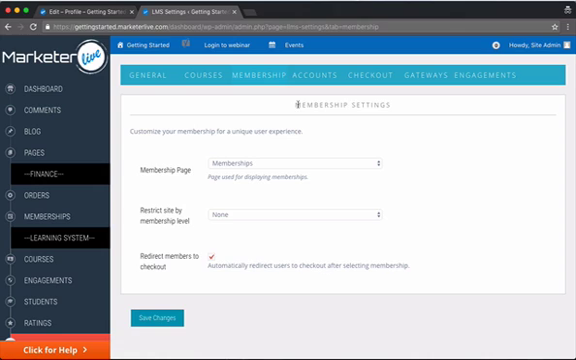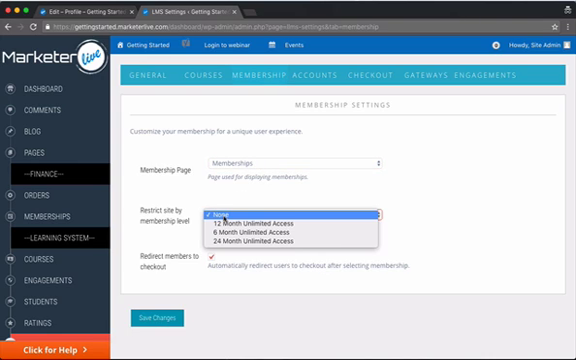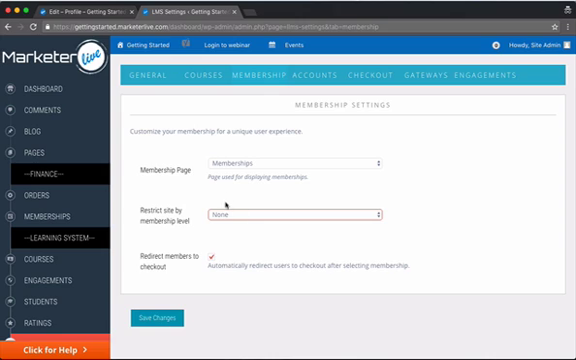So again, it's very similar membership settings. This directs to the memberships page. You wouldn't want to change that. And you can then restrict the site by the membership level, so you can make it so that someone couldn't even see this page at all unless they had the membership. But you can redirect members to checkout whenever someone selects it. So really, these are all here for you. If you change it, save your changes, but we'll be going into these in more depth as to how you can customize this even further down the line.